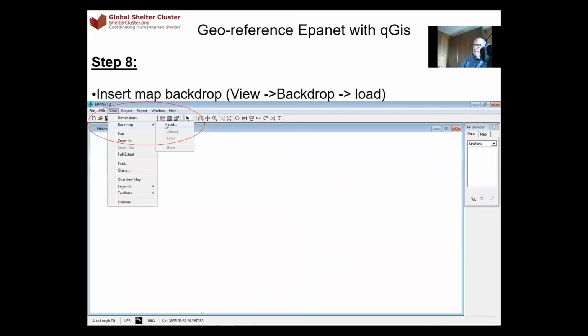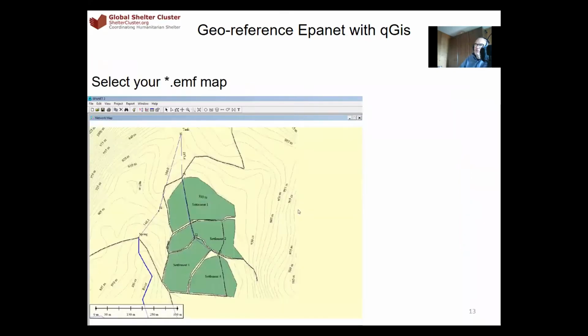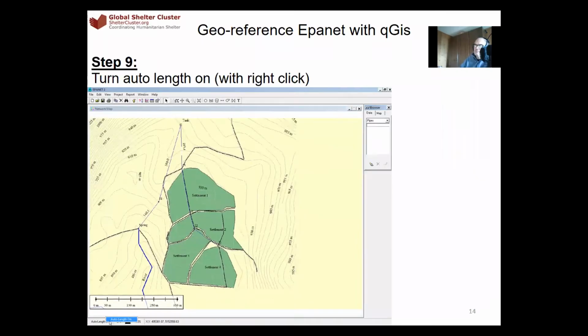Doing like that, the background, let's say it is geo-referenced, just a matter to insert your background map on View, Backdrop, Load. You take the picture that you have previously saved with Global Mapper, and you will have this situation. Again, you have to be sure that auto length is on. If it is not on, do it.